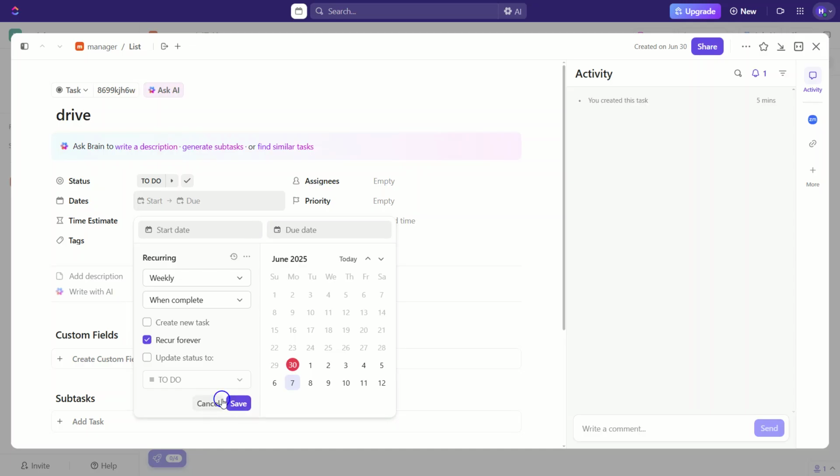Here's where it gets really interesting. After clicking the But icon, select Set Recurring. A pop-up box will appear, allowing you to customize the recurrence of your task. You can choose to repeat this task daily, weekly, monthly, or even yearly.